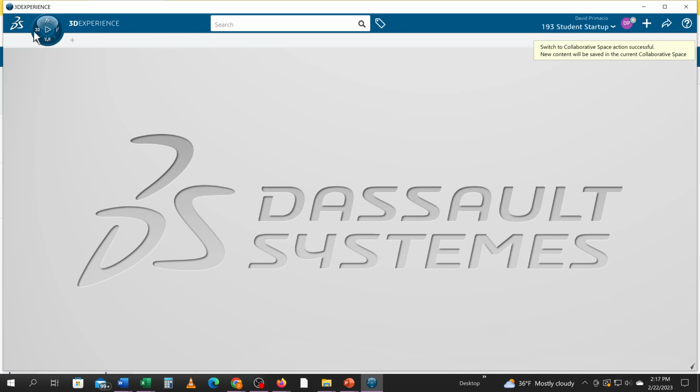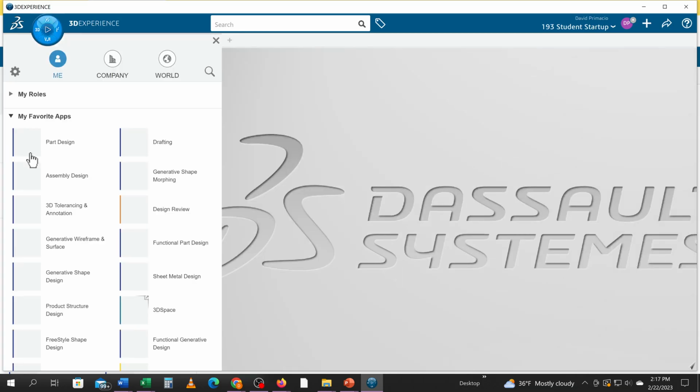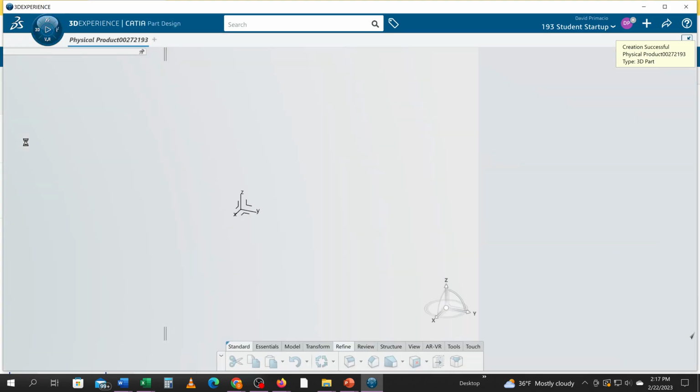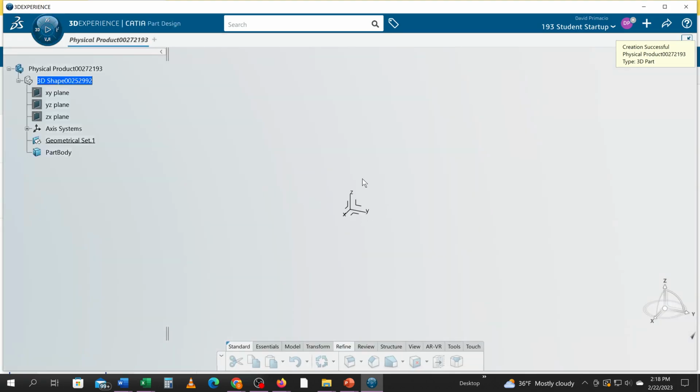To create a new part, we're going to go to 3D, part design. If you do not have an axis in the center of the screen, if you do not have the geometrical set in the specification tree, if you open up the absolute axis system and you do not see the absolute axis, your preferences have been reset and you have to go back and fix them. So go back and reset your preferences.